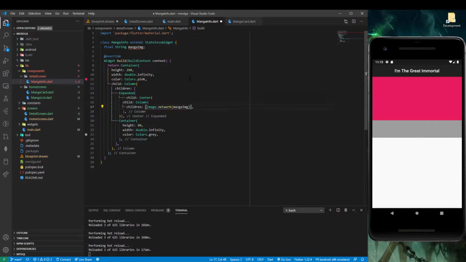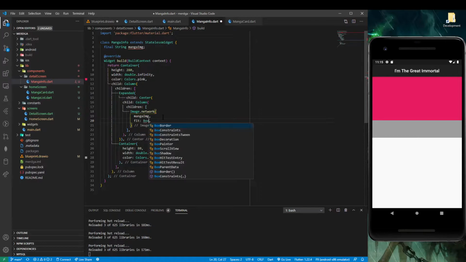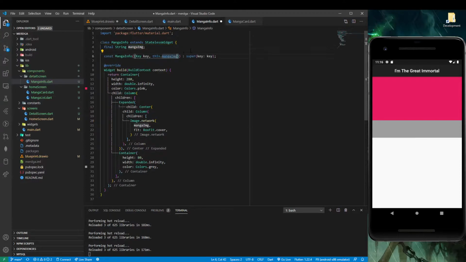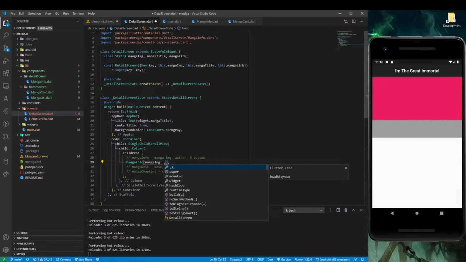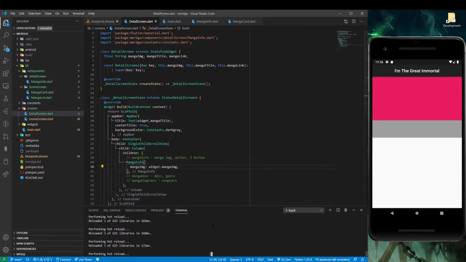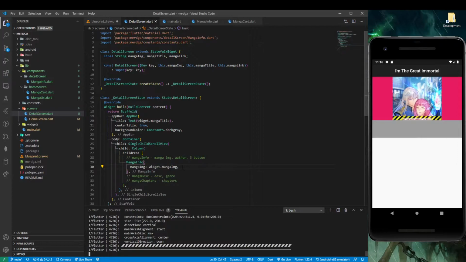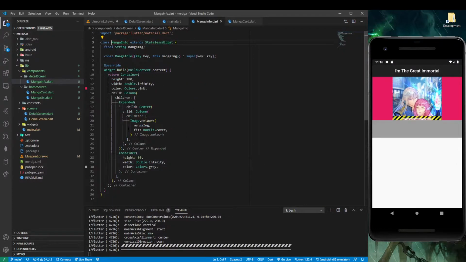And what do I want from manga image? After this manga image, I want to make sure the fit is BoxFit.cover. And let's fix this, construct the problem. Let's go to our detail screen and import. They expect a manga image, and the manga image we already have from here, so it's widget.mangaImage. If I reload, you can see that looks way too big. Let's go back here. Cover, manga image, column.